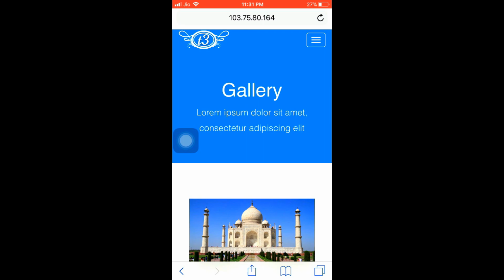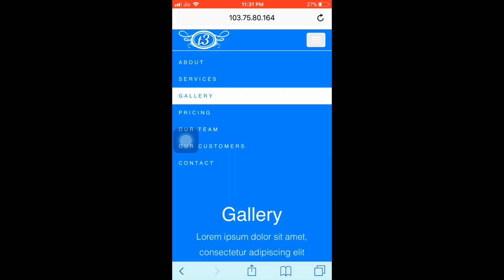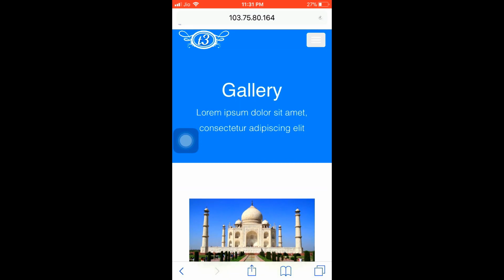We can click on the button and all the navigation links are visible. Click on it again and the links go away. We have a little bit of animation. You can see the text sliding from left and right. Let's see the rest of the page.